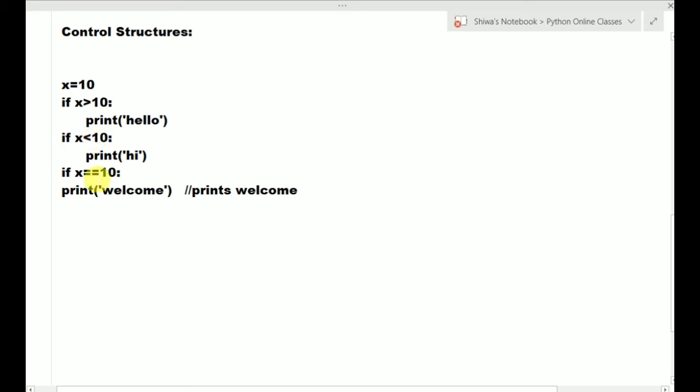So here that is checking 10 equals 10. So the condition is true, that's why that is printing welcome. So when the condition is true, that is executing the statement. When the condition is false, that is skipping the statements. So here we are controlling the flow of execution of statements by using this if control structure. So that is the purpose of control structures.